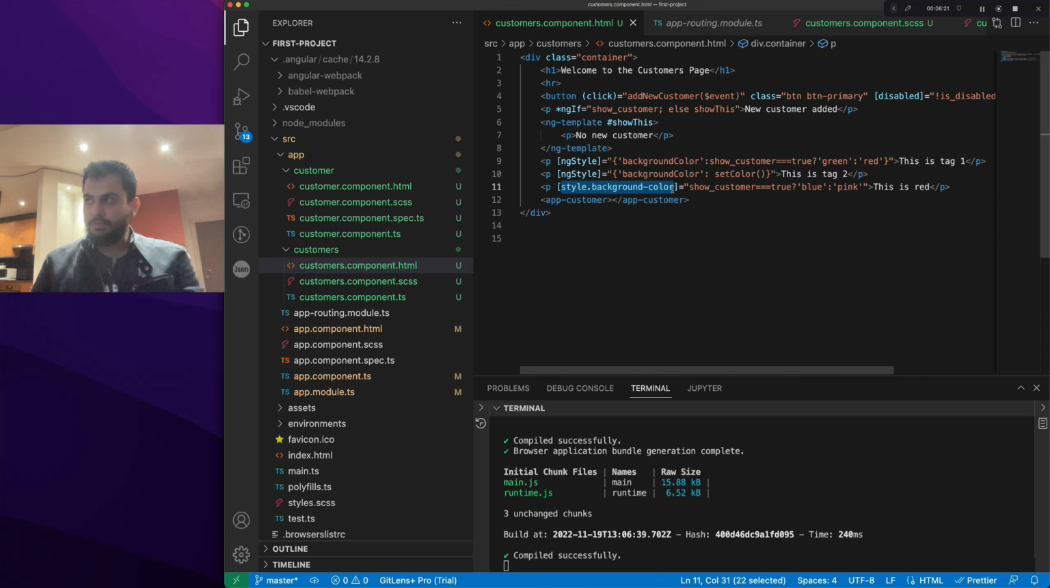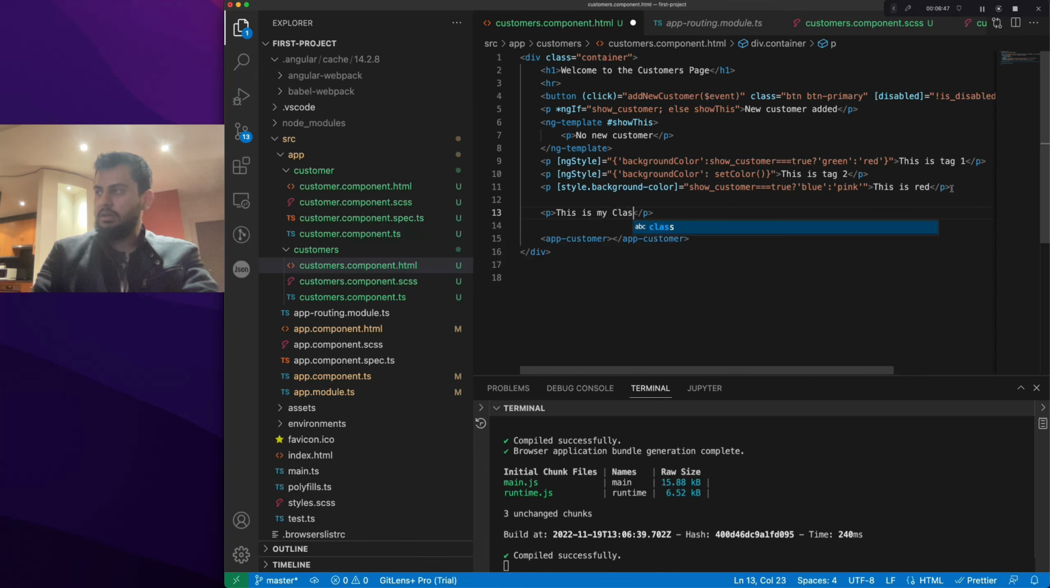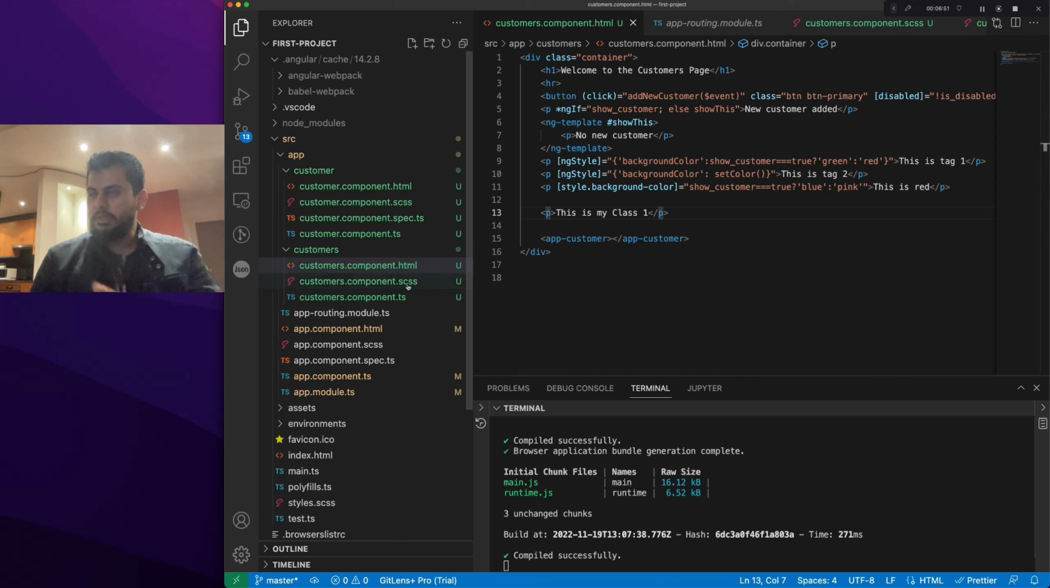I will leave it up to you guys to practice, but yes, this was a very basic level introduction to ngStyle. The other thing which I want to go over is the ngClass. The ngClass can be used to add classes using a certain set of conditions. So if I define a p tag over here, which is this is welcome, this is my class 1, and I want to add a certain set of classes to it dynamically.